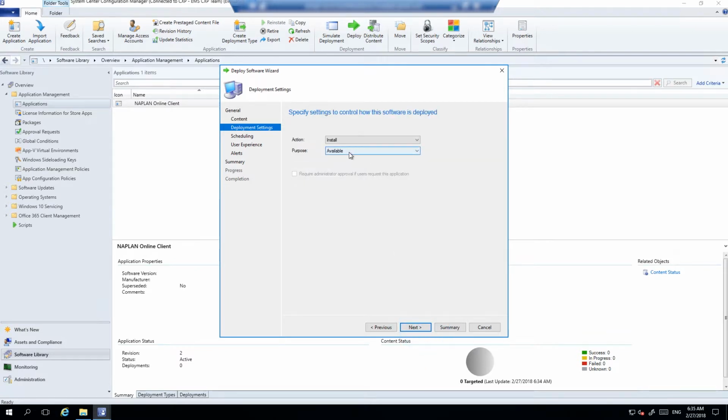Now, when you go and push a software package to a machine, you can choose the deployment type. In most cases, you would say required, and when you do required, it's going to ask you when you actually want to push that installation to those machines. For the purposes of this demo, I'm just going to say available so that I can show you the application being available in the console ready for install.